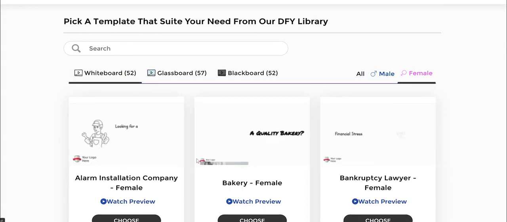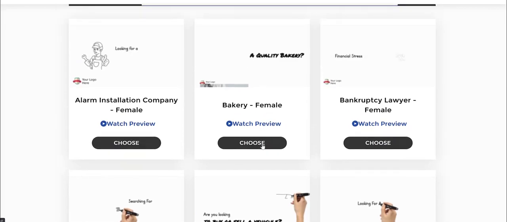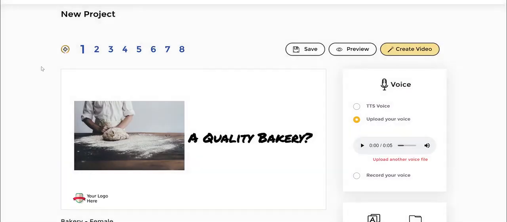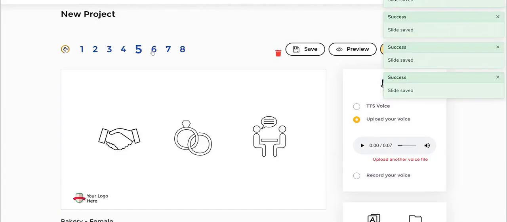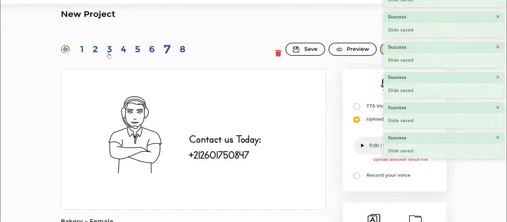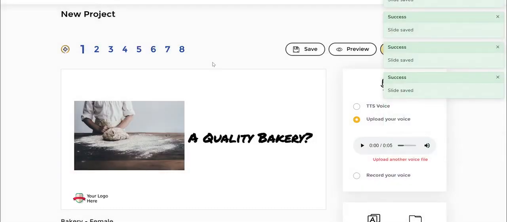So for instance, any one of these templates, let's say I choose a bakery template here. Once you load the template, there are two things you can do. One, which is the easy one, you just load it in and change the logo and you can start rendering it, because the voiceover and everything else is done. All the other slides and videos are already done, and you can customize it even further if you so desire. And that's one option. Let's say you want to customize it even further. Let me show you how to do that.